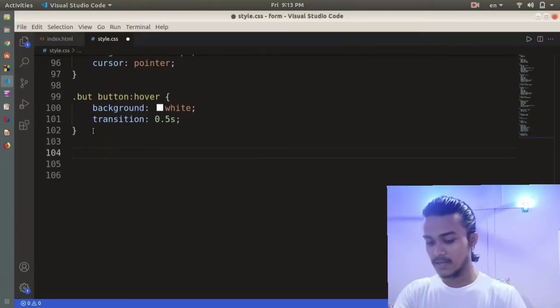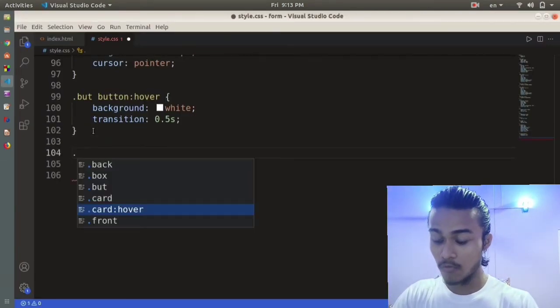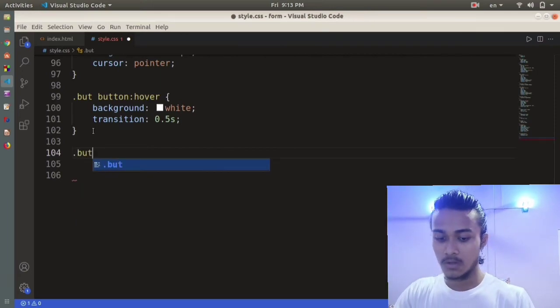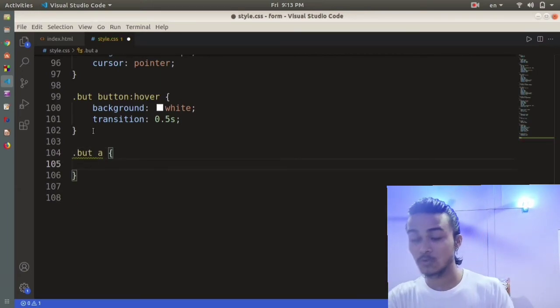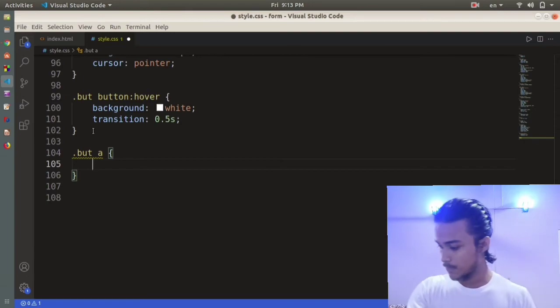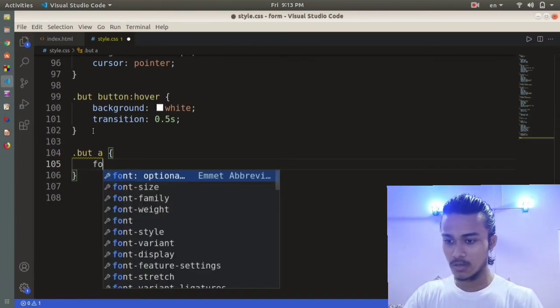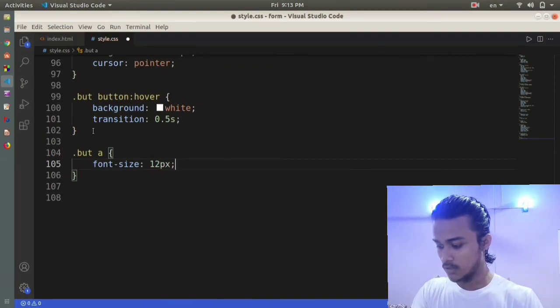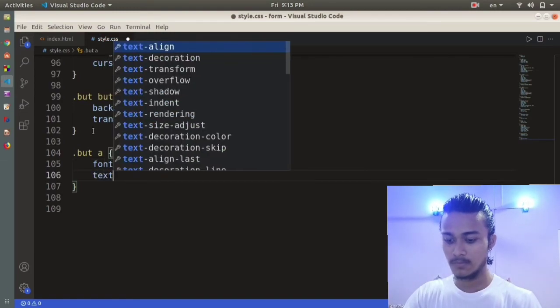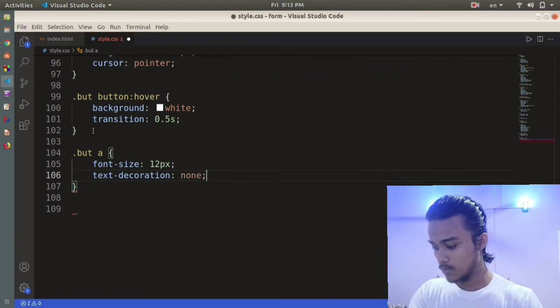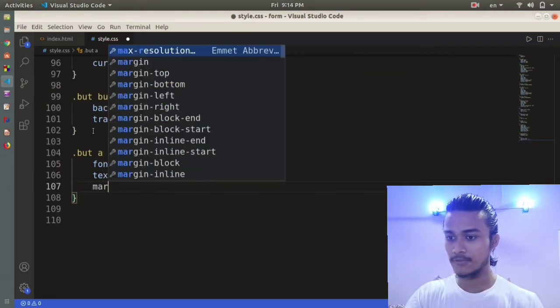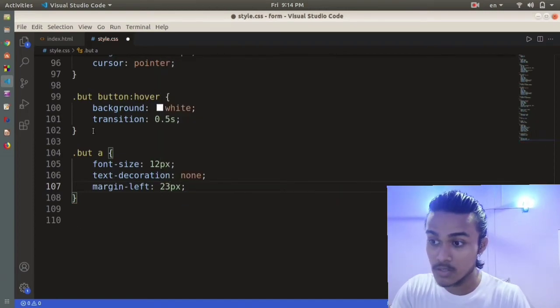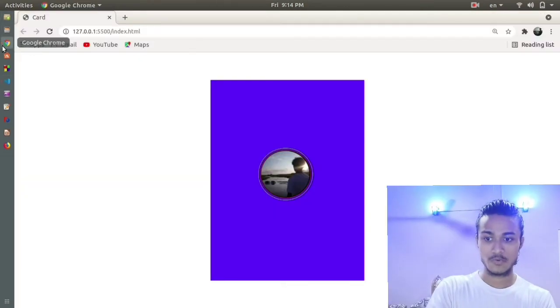Now going to the last styling, the styling of those two links to regenerate our password if we forget it. So for that I'm going to write font size, which will be 12 pixel. Then text decoration will be none. Then margin left will be 23 pixel. That's all I think, if there is no problem.